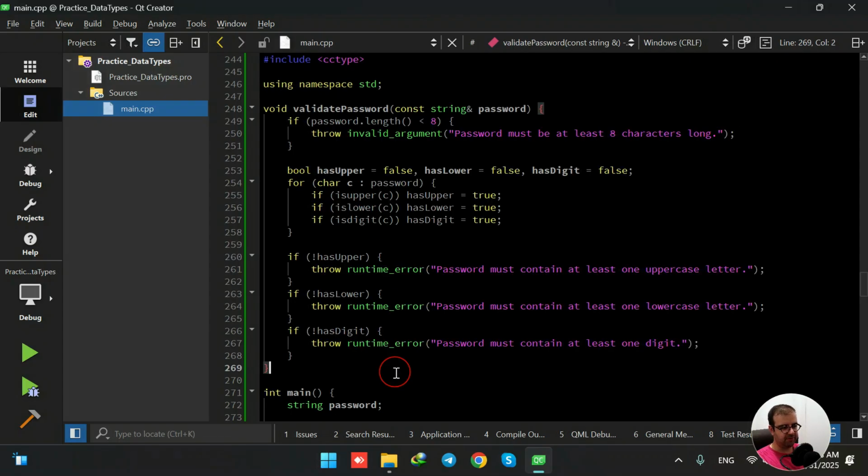So here is my function. This function name is validate password. It's a void type, so it's not going to return anything. And it has one argument of a string type, and we are using call by reference. So we're going to directly work with the original string, but because we want to make sure we are not making any changes, we are using the const keyword to make sure we are not going to modify the original string entered by the user.